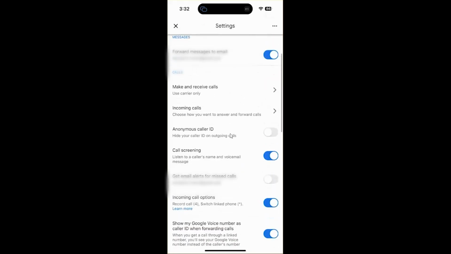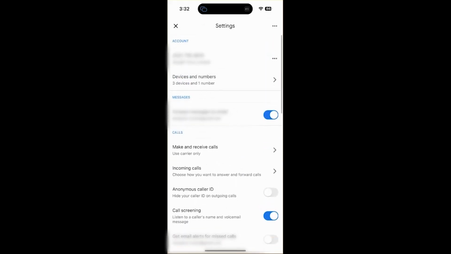The other settings in here I'm not too sure about. I just didn't touch them and kept them the same. So hopefully that helps.